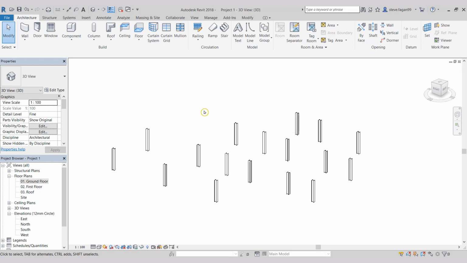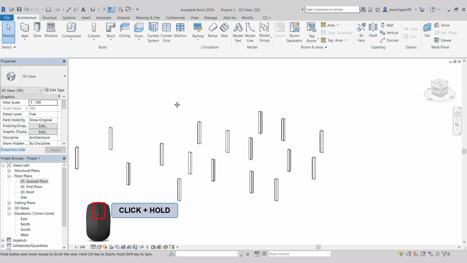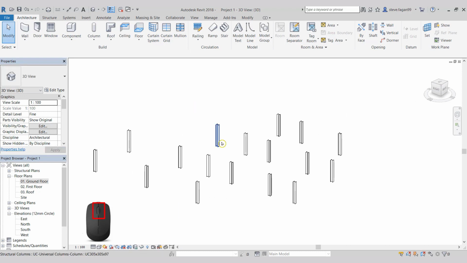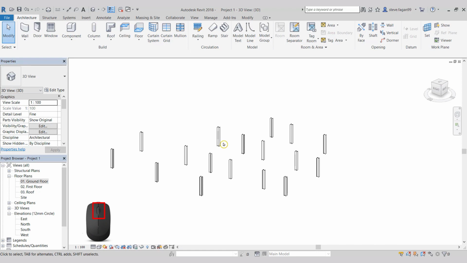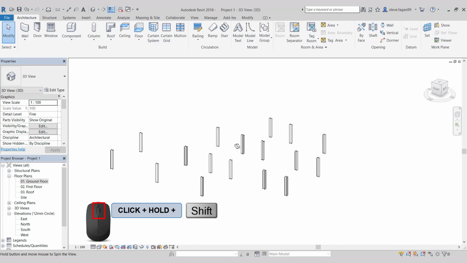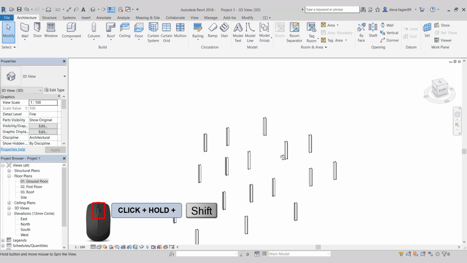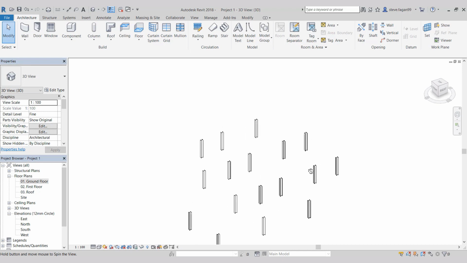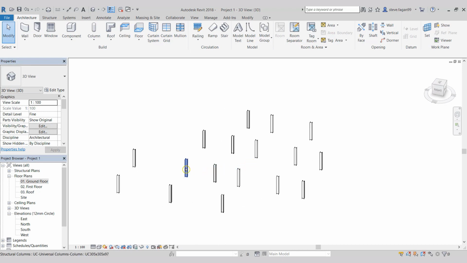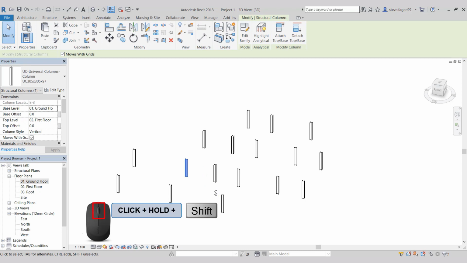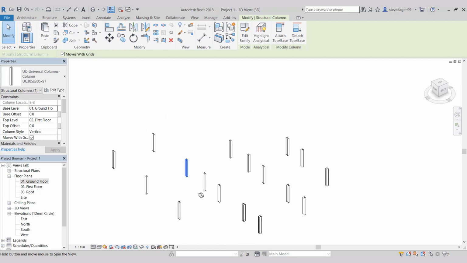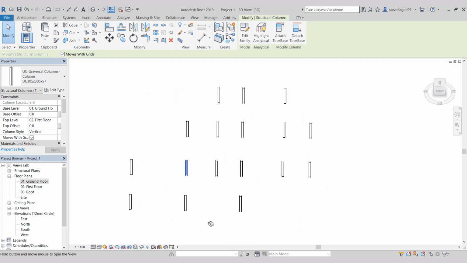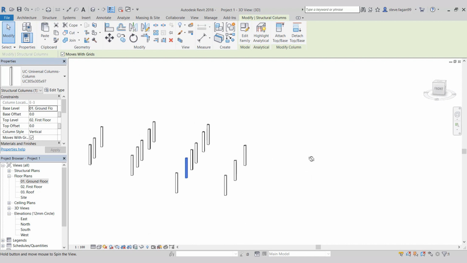To navigate the 3D view, we'll click and hold the wheel to pan, and scroll in and out with the wheel. If we want to orbit, hold down Shift, hold in the wheel, and we can orbit. If you want to orbit around a particular spot, select a component, hold down Shift, hold in the wheel, and now everything will orbit around that component. So there's our columns.